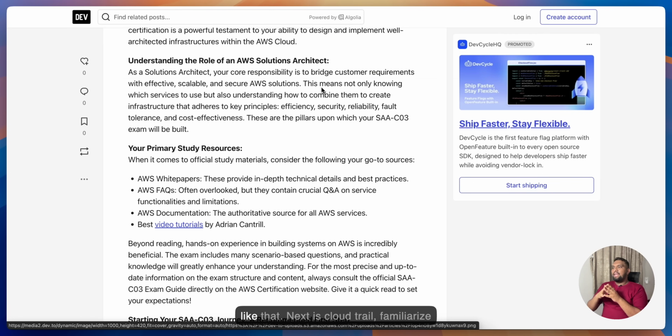Next is CloudTrail. Familiarize yourself with how CloudTrail works and the types of logs it stores, distinguishing them from CloudWatch logs. You should also learn about Kinesis, have a high-level understanding of Kinesis Data Streams, including sharding and how the different Kinesis services function. Next important thing is CloudFront. Understand how CloudFront accelerates content delivery, its content sources, and the type of SSL certificate it accepts, right?